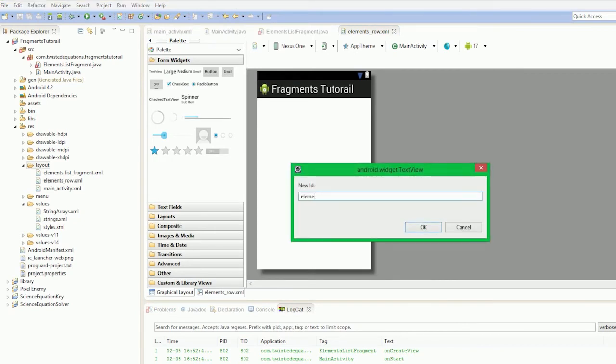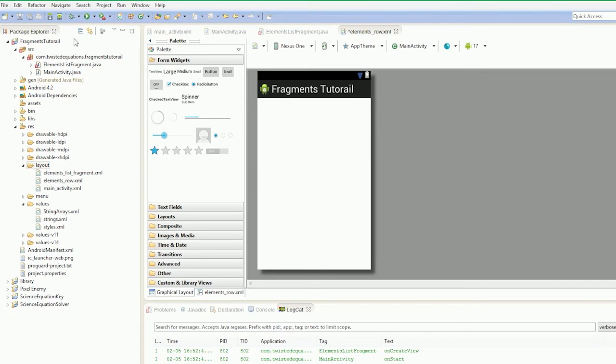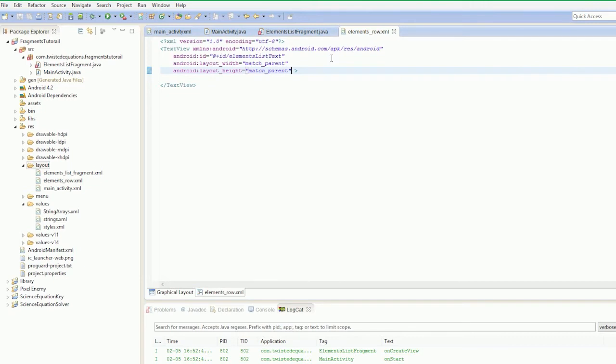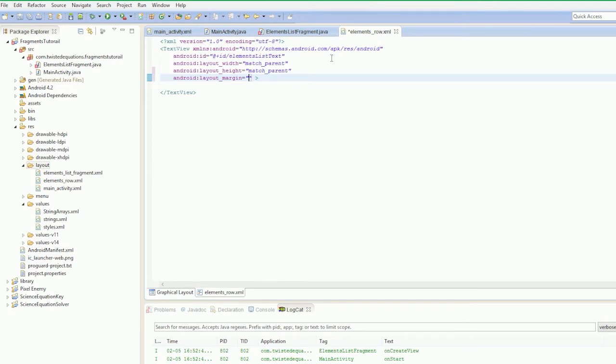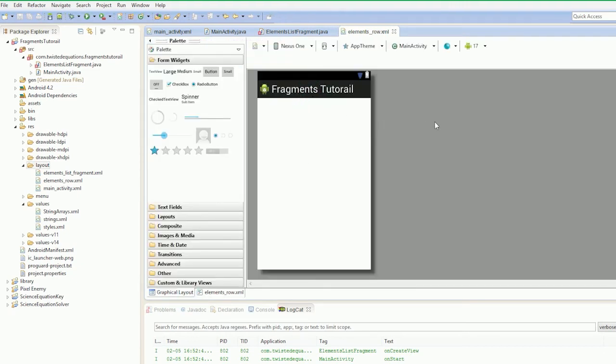So, elements list text. Okay. I'm actually going to add a little bit of margin to it because otherwise they're going to be piled on top of each other and they're not going to look very good. So let's go into the XML and edit this manually. So Android layout margins, and we'll just make it 5 dp, 5 density pixels. Just to space it out a little bit.